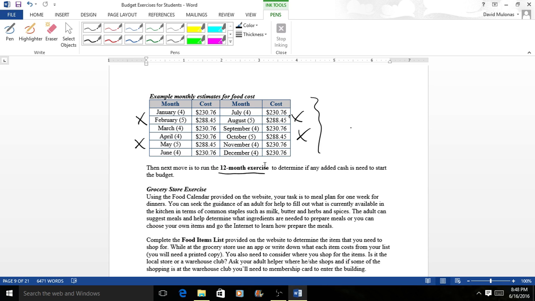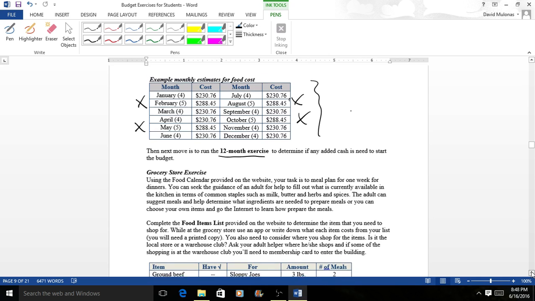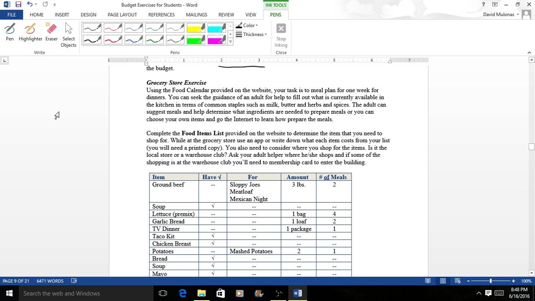Okay, next we're going to get into another part of this exercise, and that is the grocery store exercise itself. So this is the third piece to this. What you're going to need to do is first fill out your food calendar, and the way to do that is to think about it again just for dinners. And if you need guidance from an adult in your household or somebody that you know, then they can help you to determine what is in the kitchen.